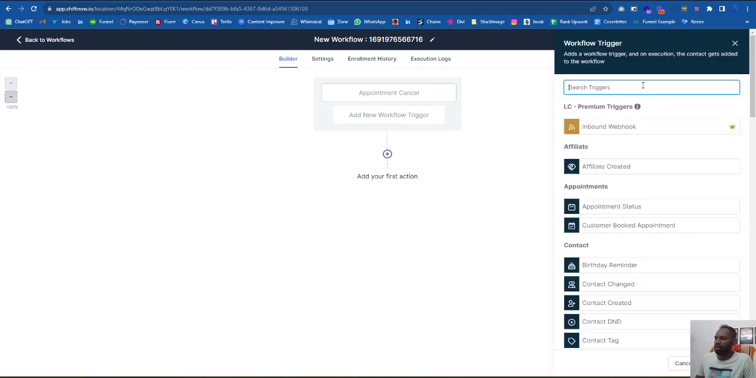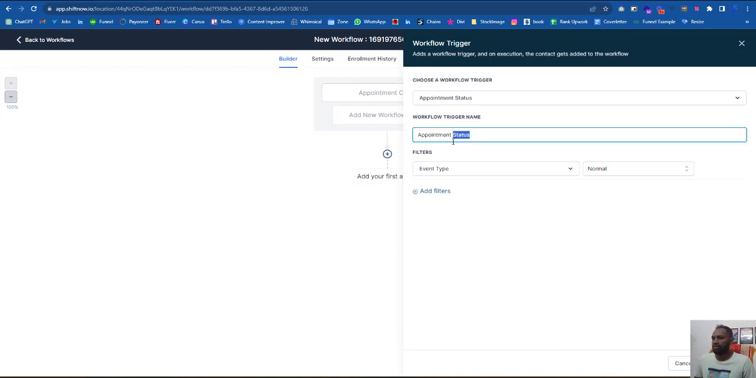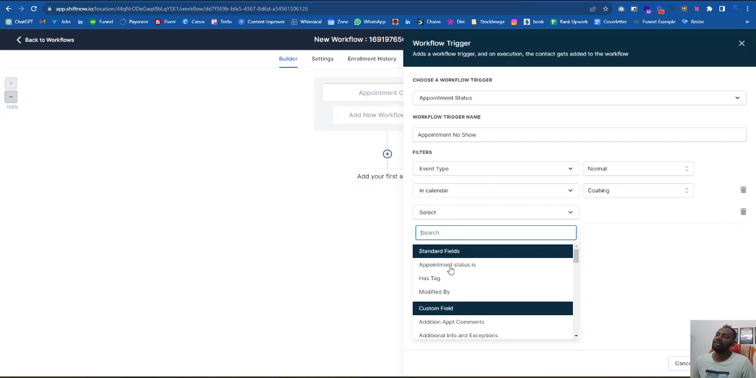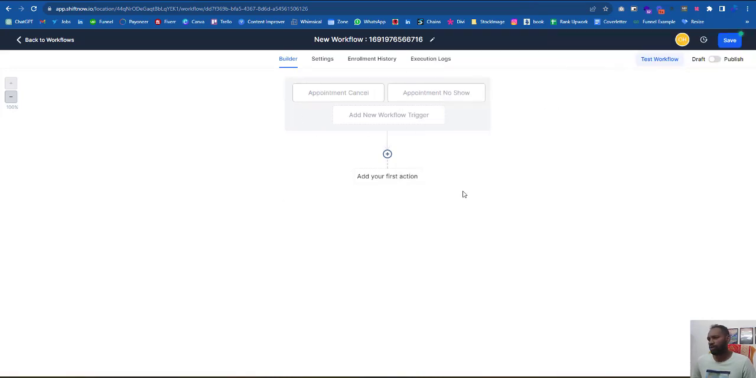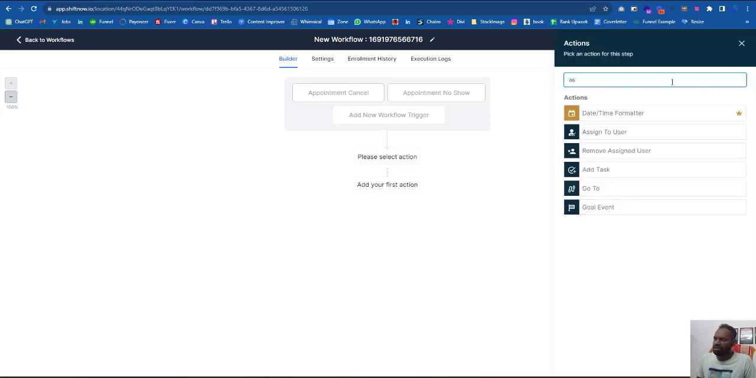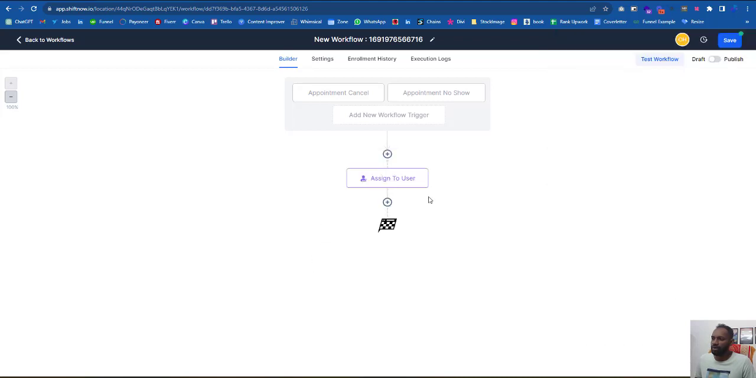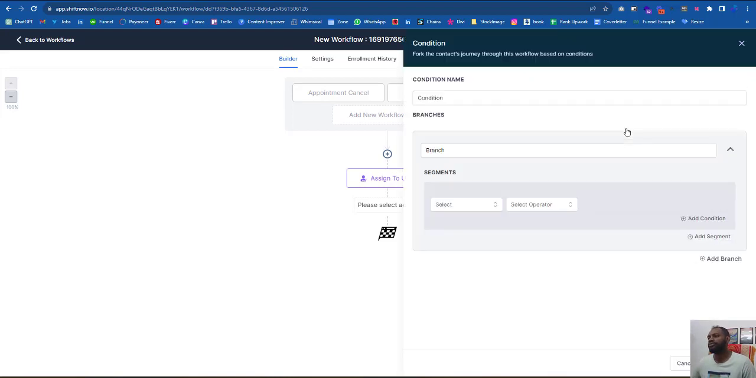So I'm going to take another trigger now. It should be no show. We are selecting our calendar, and then the appointment status is no show. So now we have two options at a time. Now we need to assign a new user. We have our new user, and now we need to set up an if/else condition.